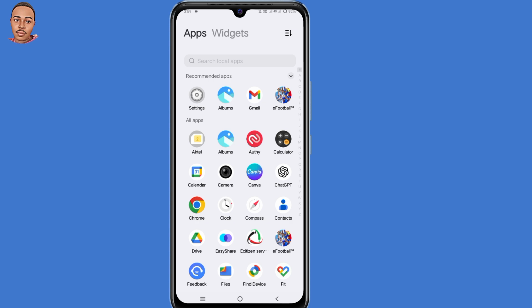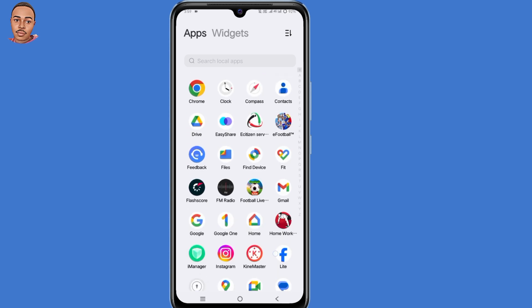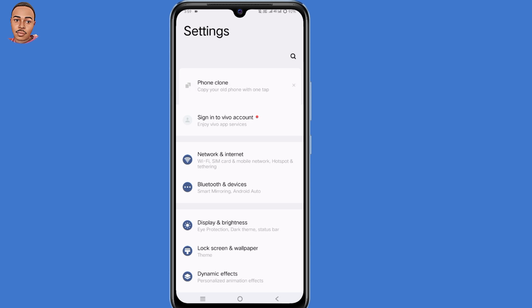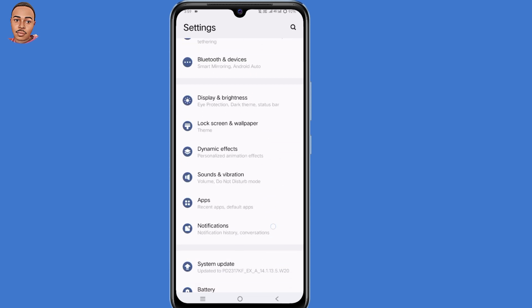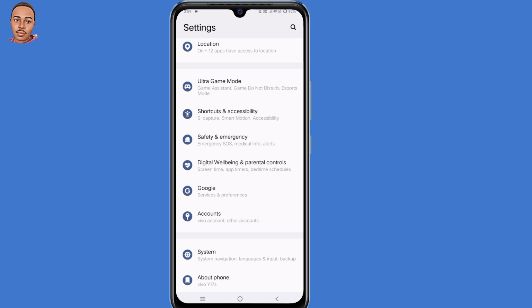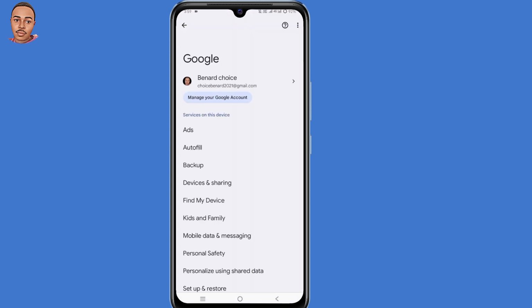Now the next step is to open your phone settings. Now scroll down to locate Google. So click on Google. Now click on that question mark sign.